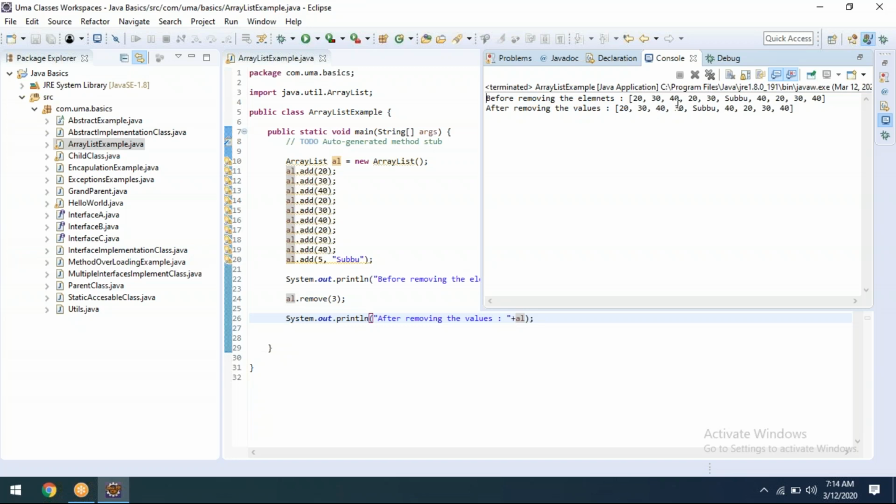Here 20, 1, 2, 3, 4, fifth value is Subbu after removing. But before removing, 1, 2, 20 is deleted, 4, 5, sixth value is Subbu. Now what does happen? Here 20, 30, 40. Here 20 got removed.